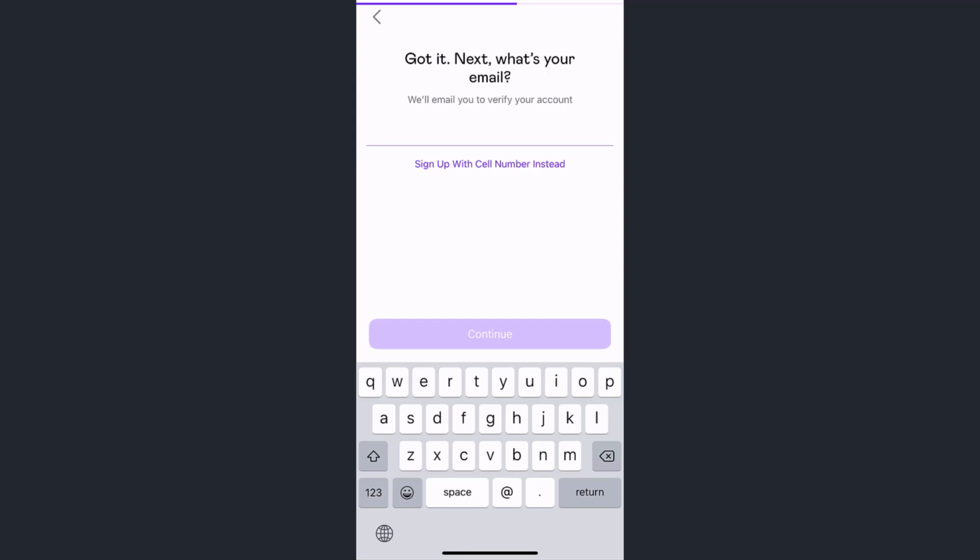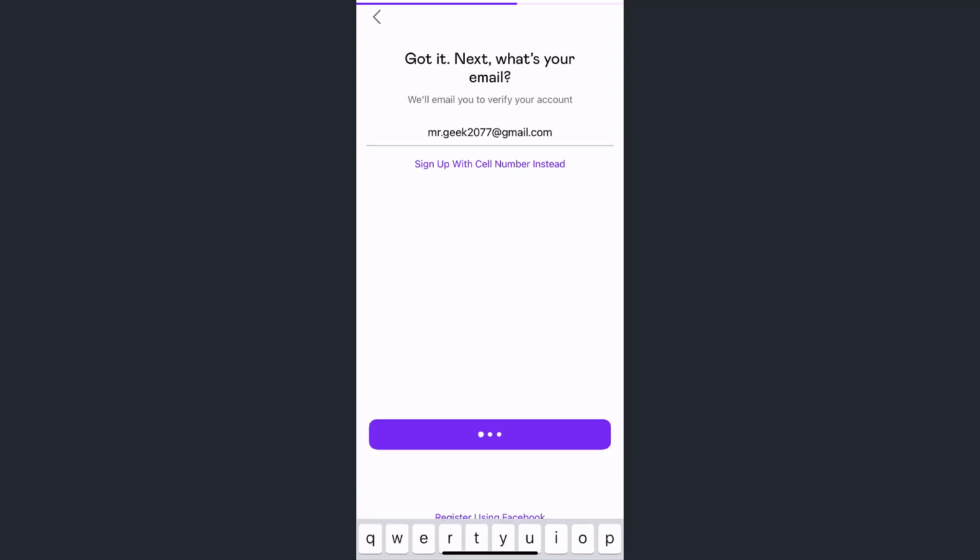Now you need to provide a valid email address in this box because Badoo will send you a verification code to your email address later on, or you also have the option to create your Badoo account using your cell number as well. So first of all, enter your email address here, and then once you have entered your email address, tap on continue.